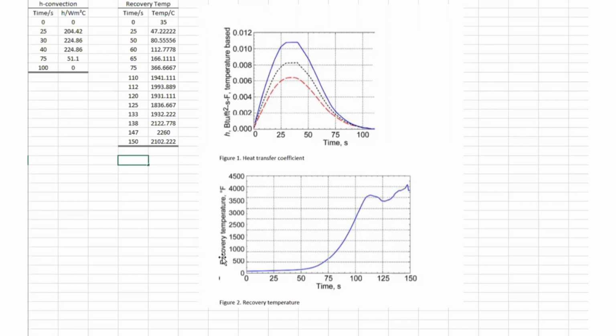And for the recovery temperature, I select 14 points to represent it. Same thing as the H convection coefficient, I suggest you select more points to describe this one. But for this tutorial, I want to make everything simple, so I just select 6 points and 14 points here. I think it's quite enough to describe this shape. And I already converted Fahrenheit into Celsius. Also, I converted these units into the metric unit.